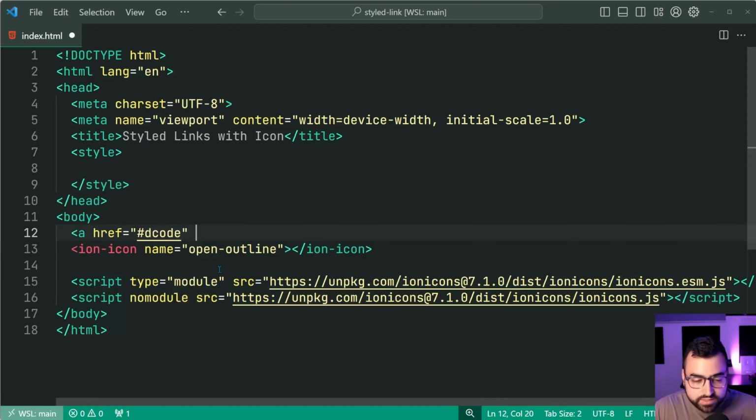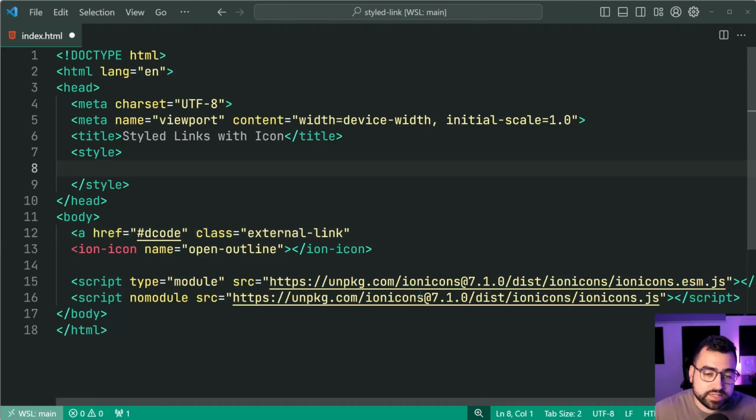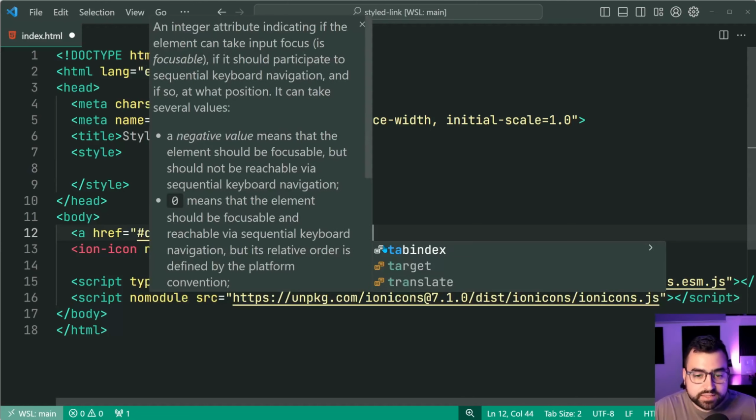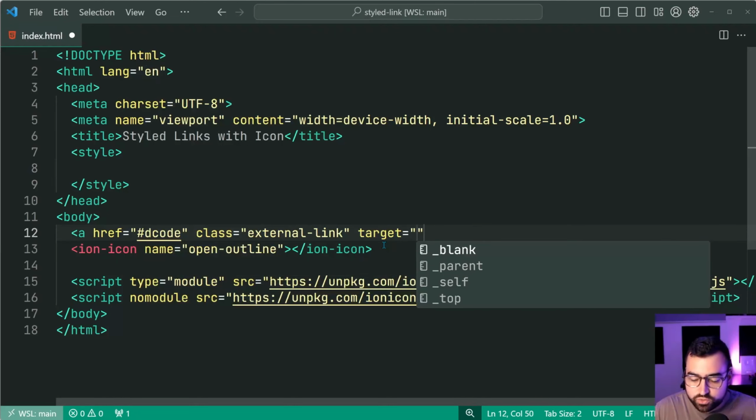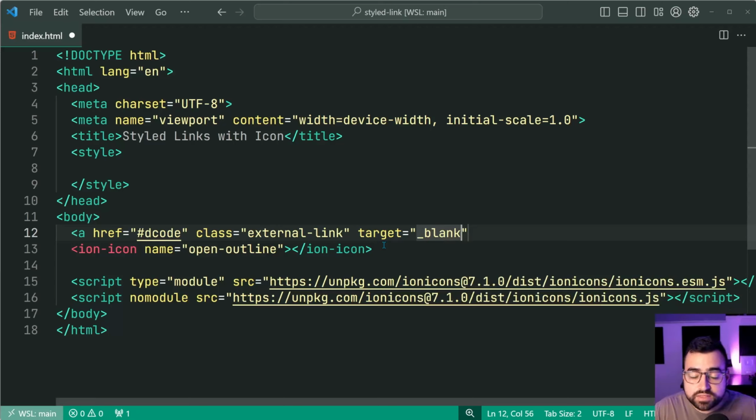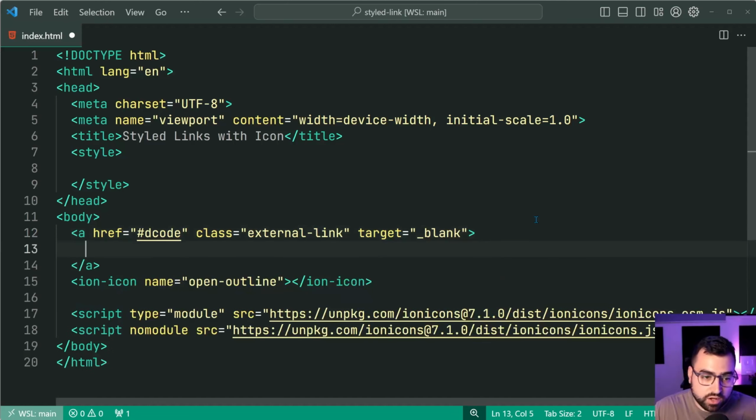I'm also going to give this a class of external link, and this is just to identify that this link is an external link, and it's going to apply some CSS styles very shortly once we get to the CSS part. I'm also going to give this a target of blank to ensure that it opens up in a new tab as opposed to, of course, opening in the same tab. Fantastic. So we can just close this off.